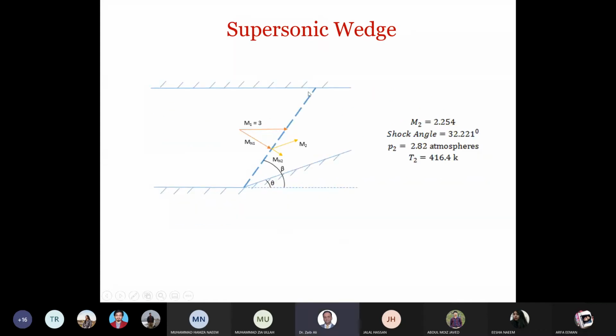Okay, so you know that when it hits, it will create a shock wave. And analytically, you can calculate various properties after the shock wave. For example, the first thing which you're interested in is this shock angle beta. You can calculate it using theta-beta-M relationships. Then you are interested in the value of Mach number after the shock wave and values of pressures and temperatures after the shock wave.